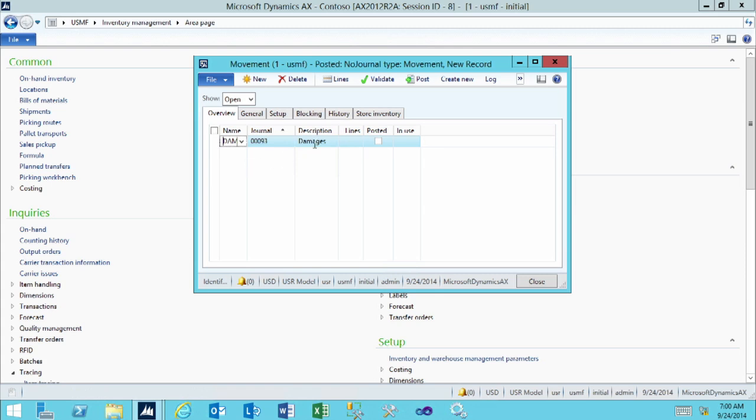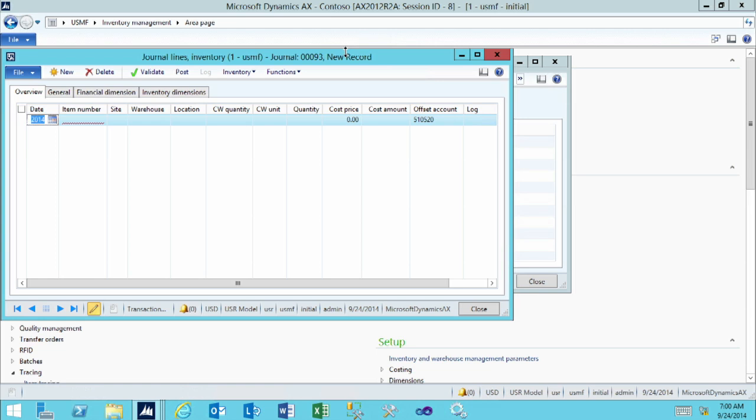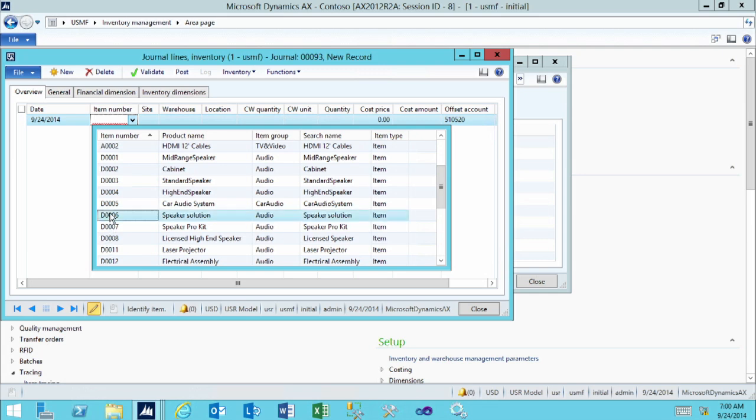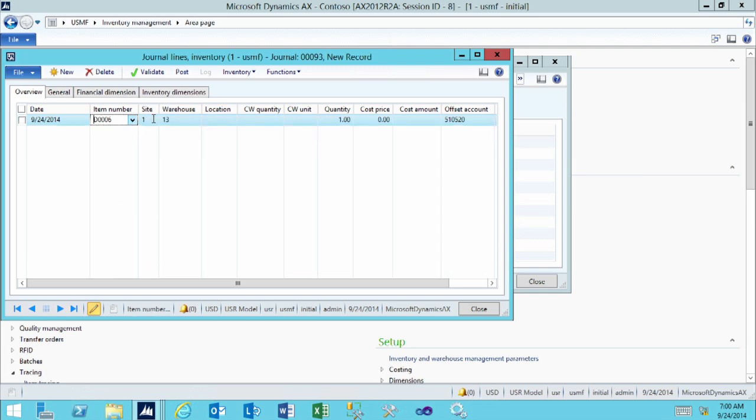After you've created the journal, you can update the description of the journal and then click Lines to begin entering the details of the items to be adjusted. The date will default to today's date, but you can update this date according to when the adjustment should be made. In the item number field, I'll use the drop-down box to select an item. The site and warehouse information will default based on the information that's set up on that item.